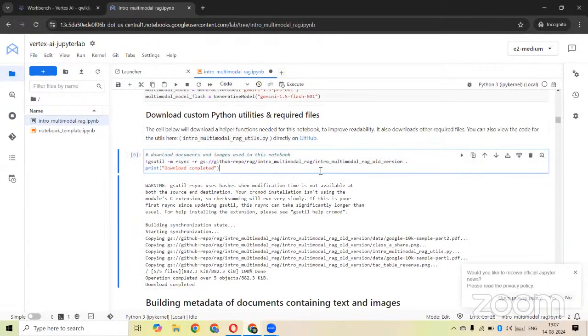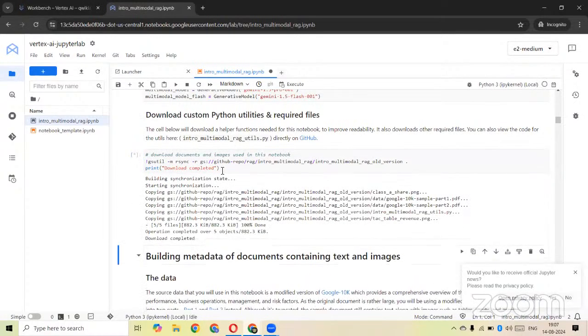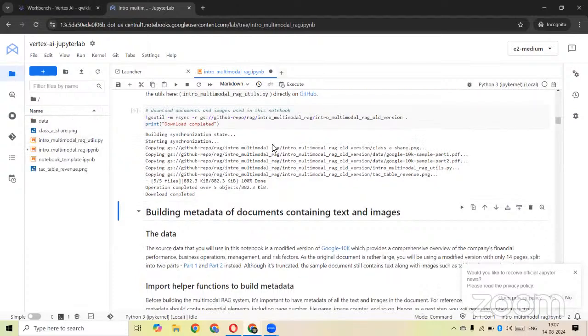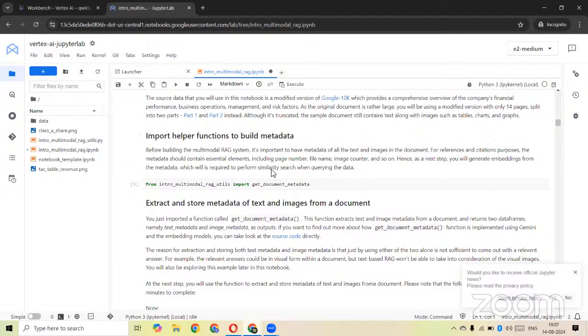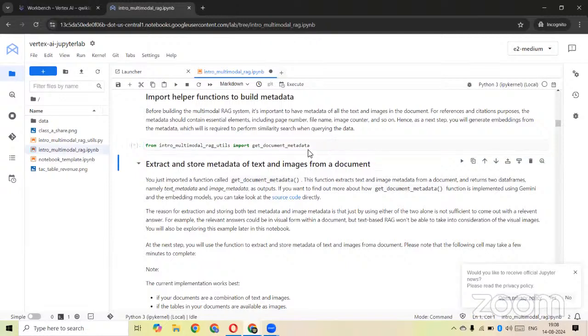And now we'll be downloading some required Python files from GitHub. Okay, they are downloaded. You can see those here. Two PNG files and the data file, two PDFs. And we will be working on these two PDFs here, sample part 1 and part 2. Okay. And here we are importing the get document metadata, so that we have two documents, two PDF files. To access those, we will be importing this get document metadata.